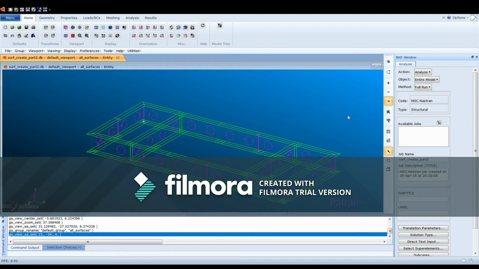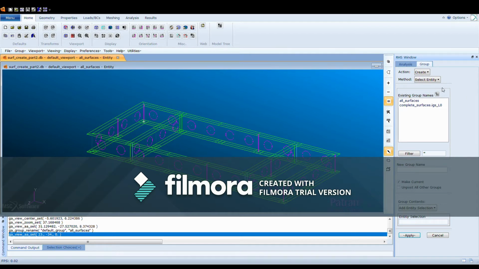Now, what we're going to do is create a group. Since our file is already imported, we're going to create a group and call it new group. We're going to call it FEM, finite element method surfaces, and make it the current one. And now we're going to apply.